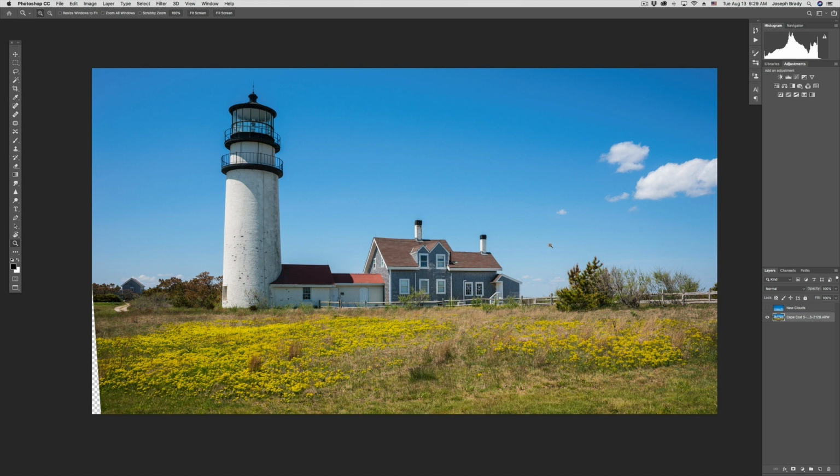And here's a lovely shot of Highland Light. This is on Cape Cod. And I had already done some preliminary straightening in Lightroom. You can see that's why this bottom left is missing. But there's a lot more to do.